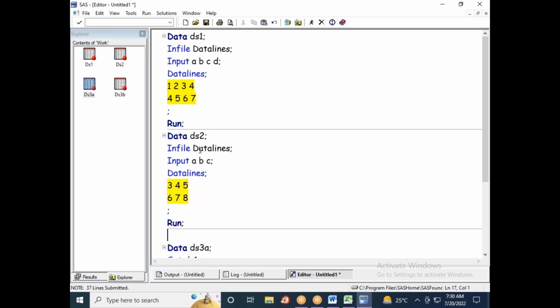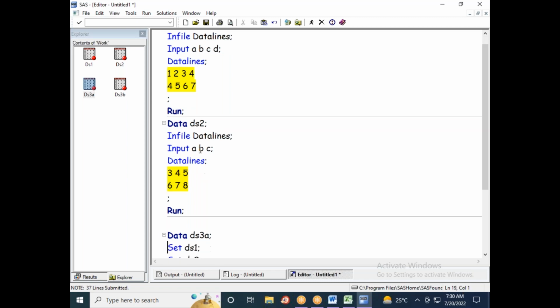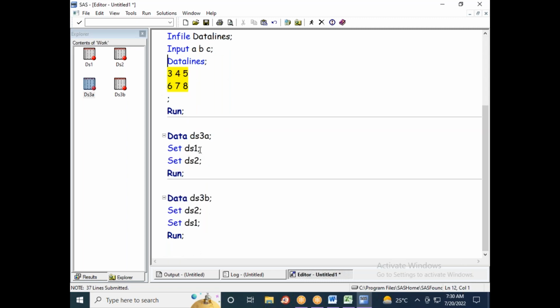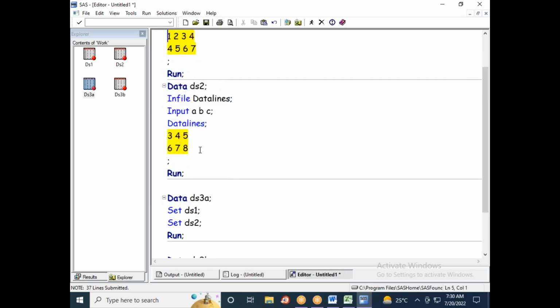What values do you get? 3, 4, 5, 4, 6, 7, 8, 7. Correct? Yes sir. Right. So this is how it works. Right.